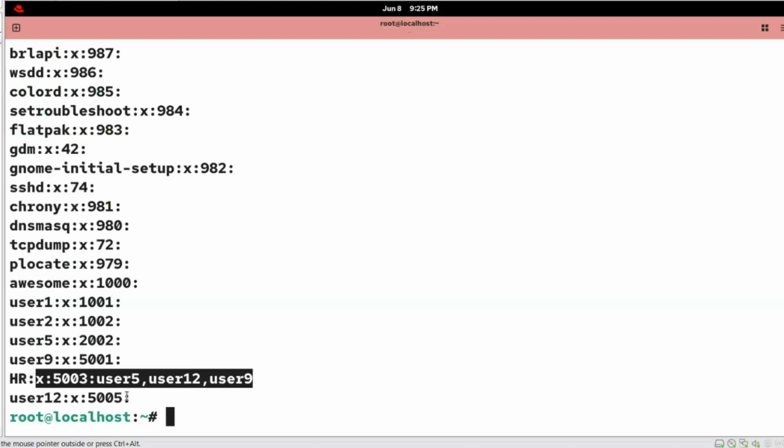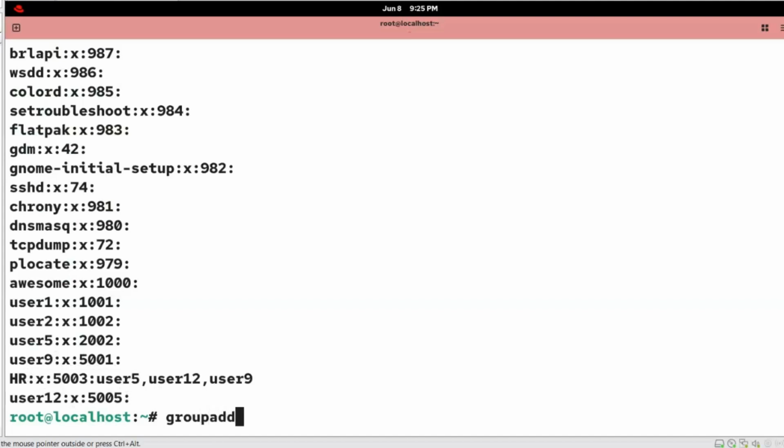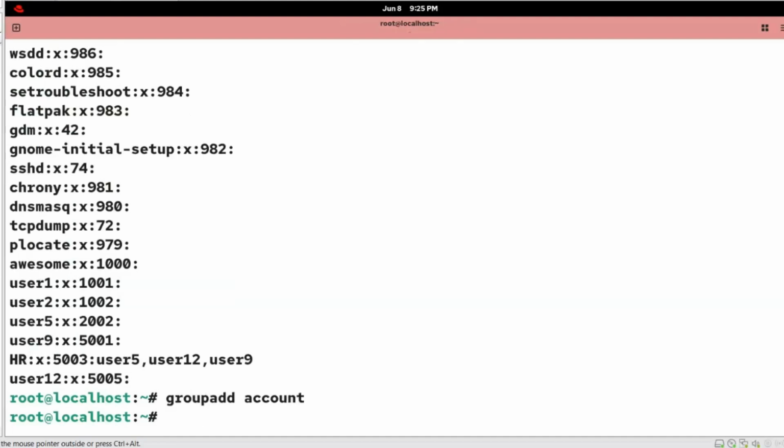Now let me create one more group. For that I will use the groupadd command: groupadd, space, and I'm creating here account. Enter. It's created. Let's check. So account is created with GID 5006.